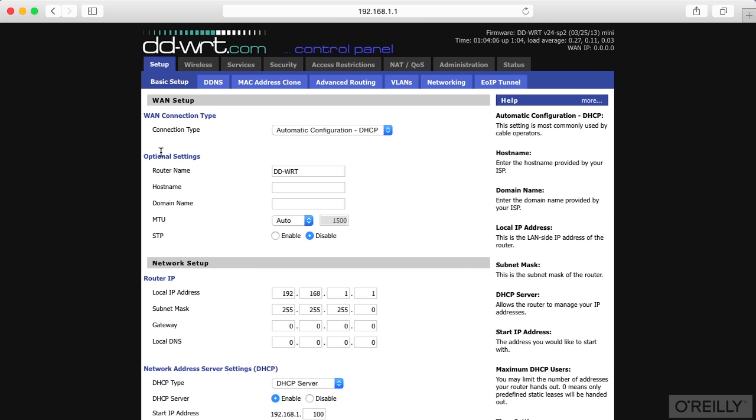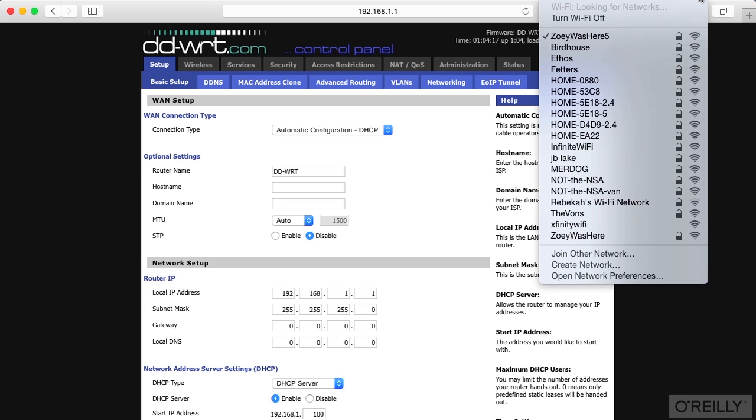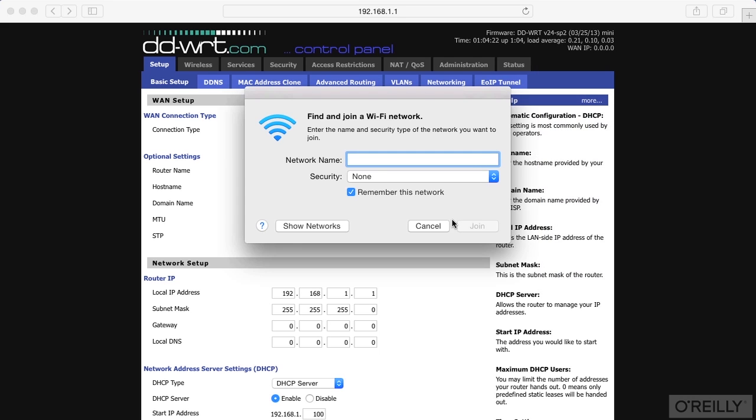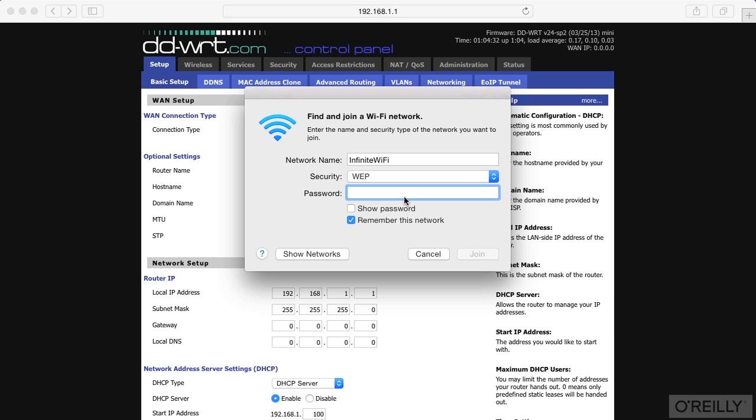Now, I should still be able to connect to that access point because I know the SSID. If it didn't show up in my list because I hadn't previously connected to it, I could go to join other network. I could type in the name of my network or the SSID. In this case, it would be Infinite Wi-Fi. And then I select the security. In my case, it's WEP because that's what I've got it set to currently.